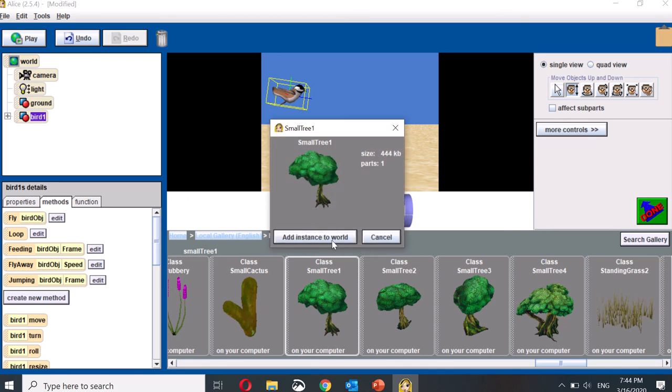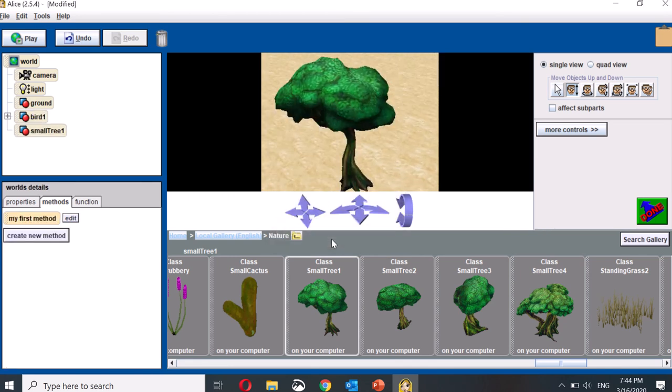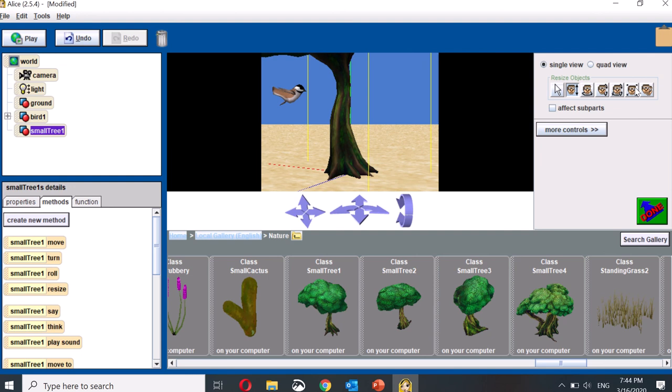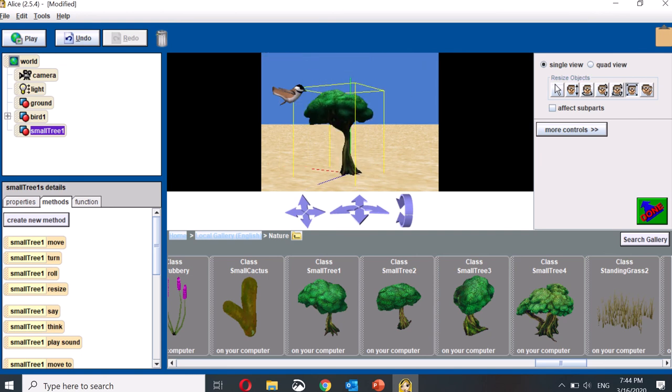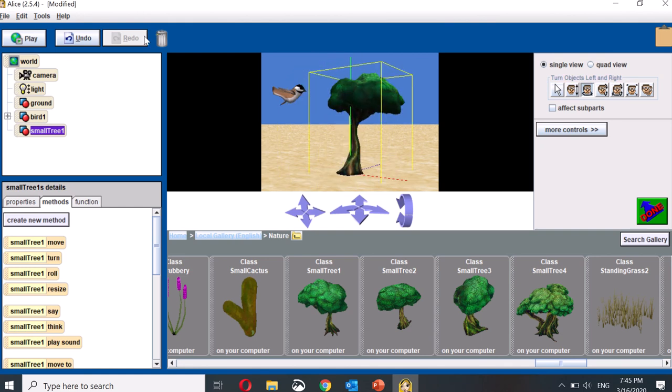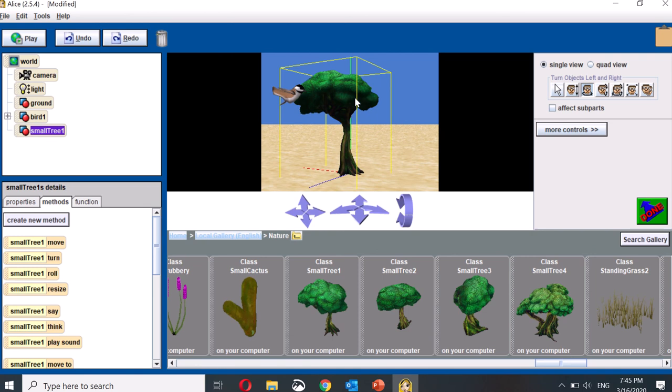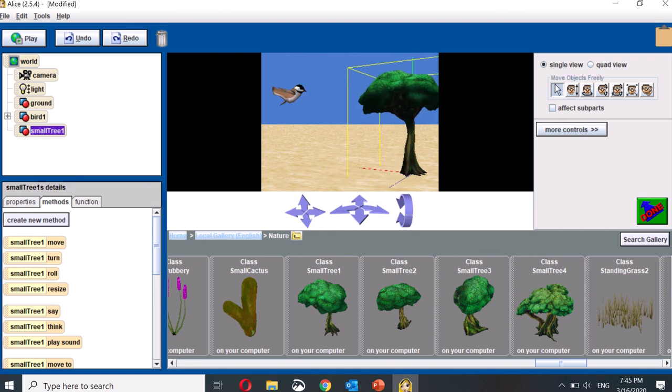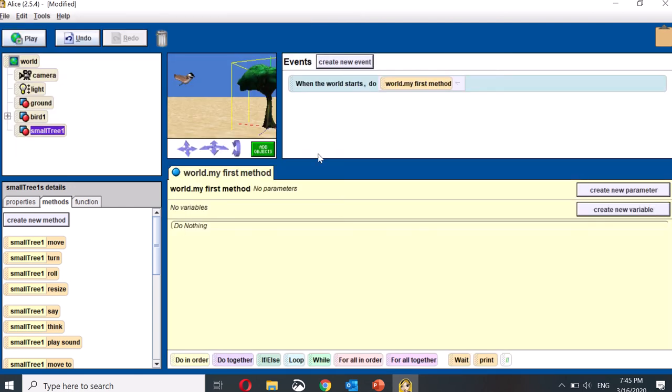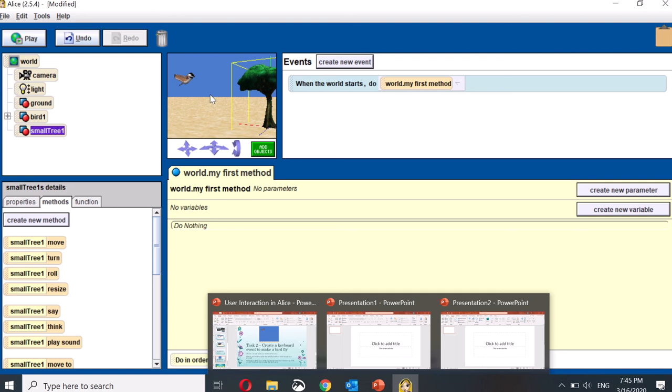I'm going to put a tree in here, but the tree is too big for me, so I will resize and make it a bit smaller. And I want to move it a bit to the right. Sorry. All right. Now the animation I want is that when a key is pressed, any key, the bird will move towards the tree. All right.